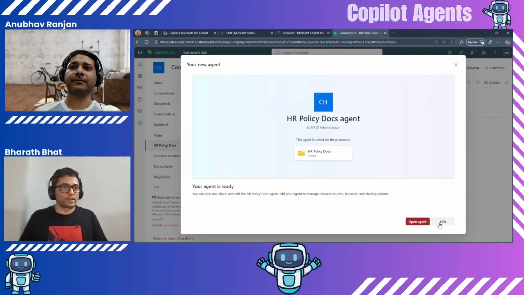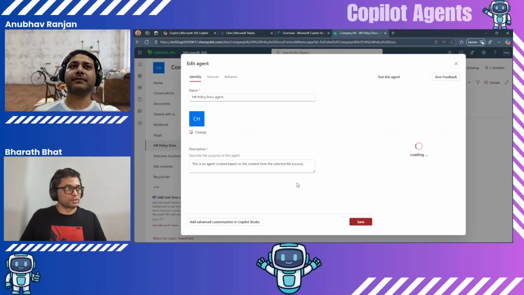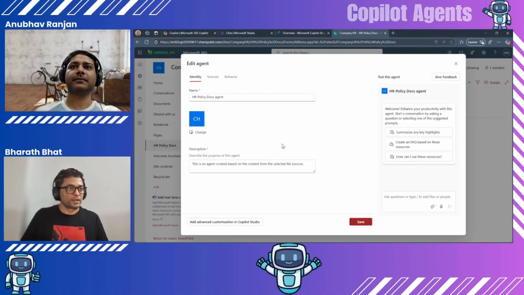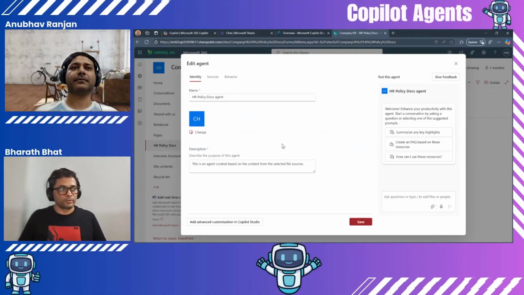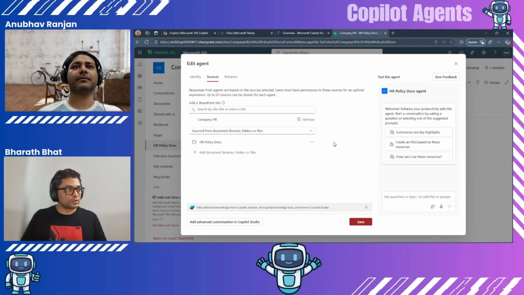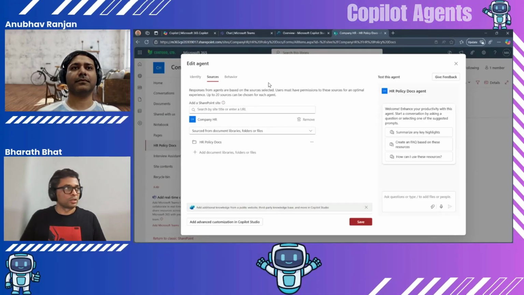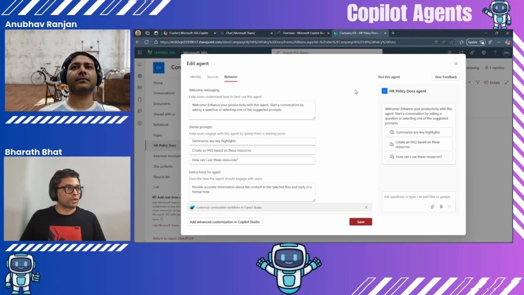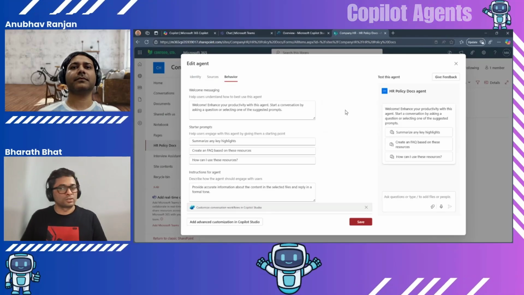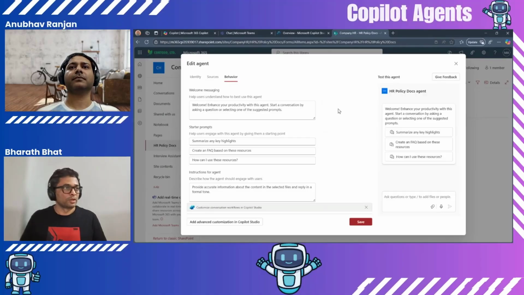If I want, I can edit certain properties, where, as you can see, the concepts are very similar across the different types of agents. You give the name and the description, you point it to the sources that you want, and you give it some starter prompts and instructions on how you want it to behave. That's all that a SharePoint agent will do.